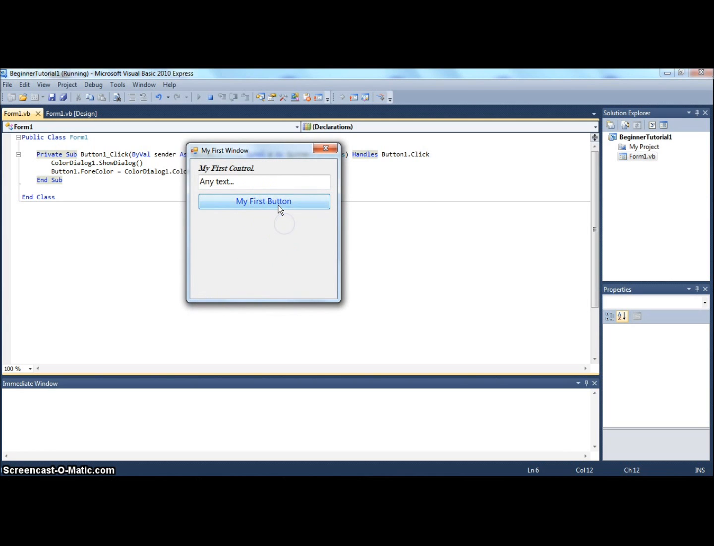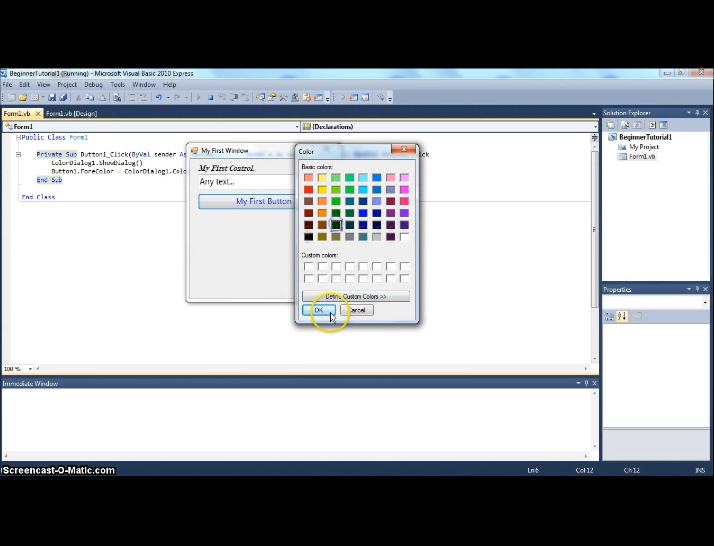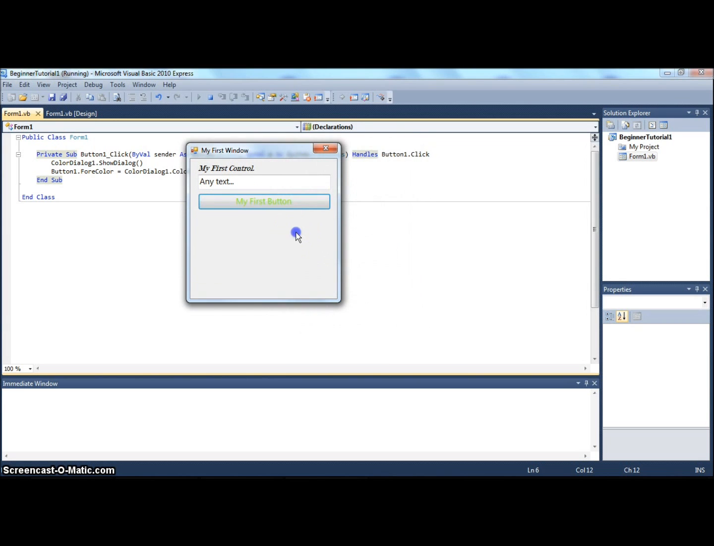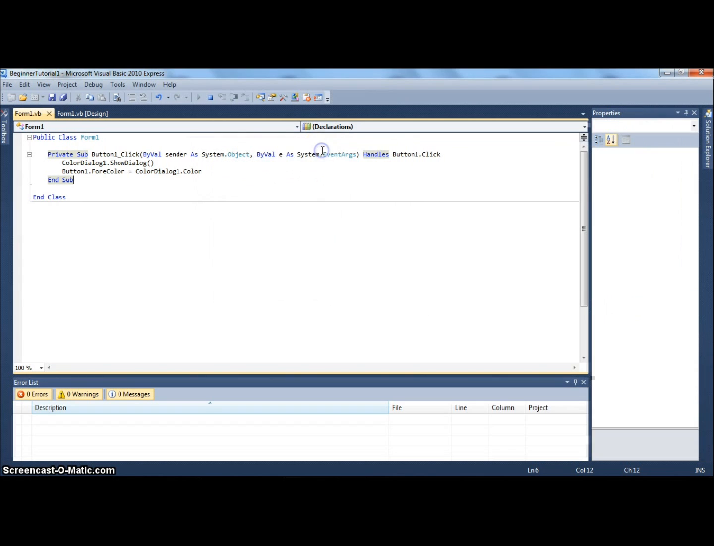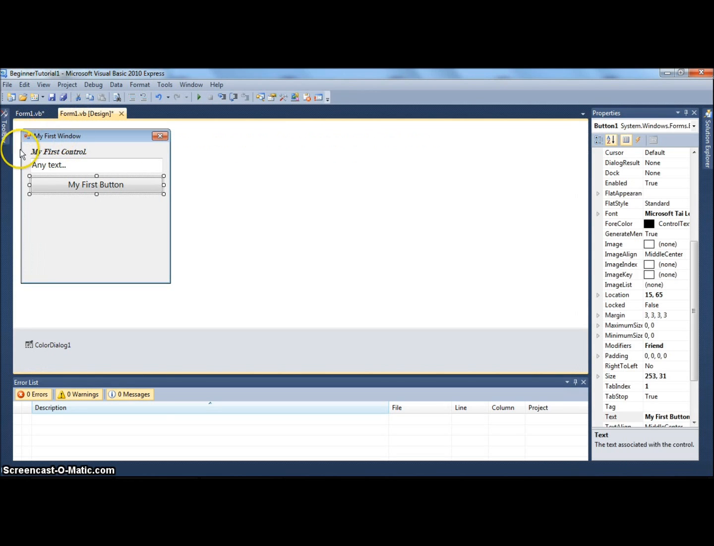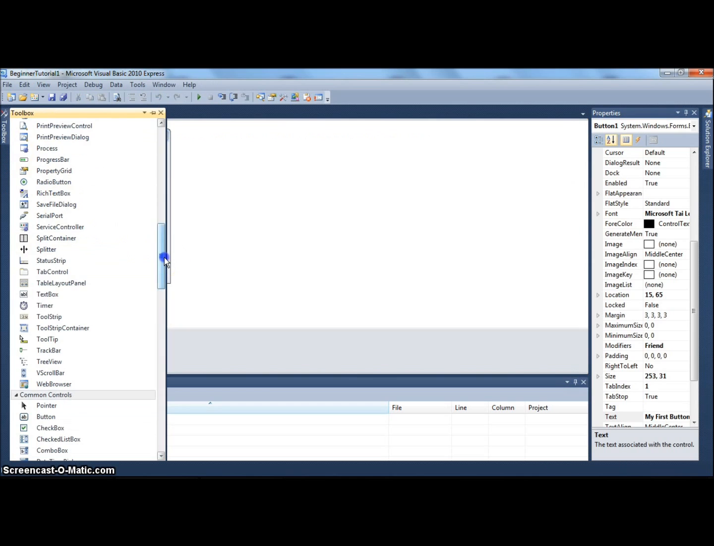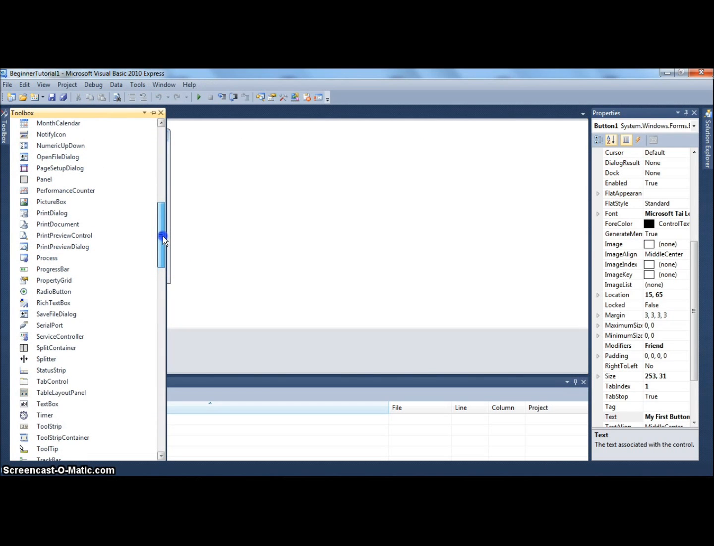Now, it makes the text color blue. Dark green, it makes it green. Light green, it makes it light green. Red, it makes it red. So, yeah, that's the color dialog. Let's add a font dialog, which is the same thing. Font dialog 1 dot font.